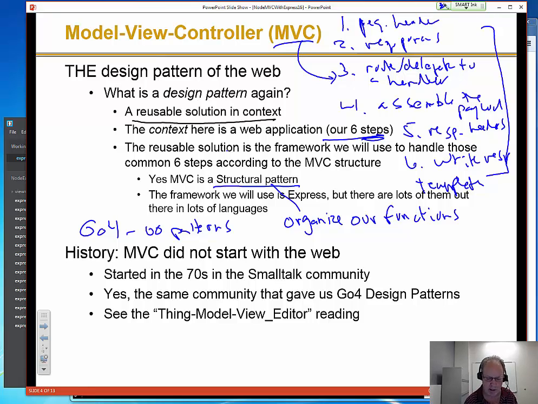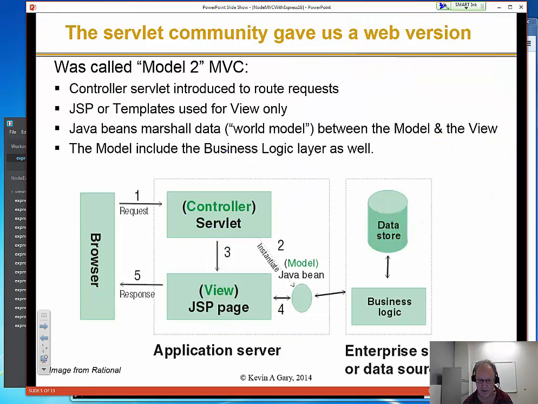A little bit of history. I actually mentioned this on the first part of the slide, but please look on the reading list for this paper that talks about the Thing Model View Editor, because I would really like you to read that history, to have an idea of how MVC started and how it started, 15 plus some odd years before the web.